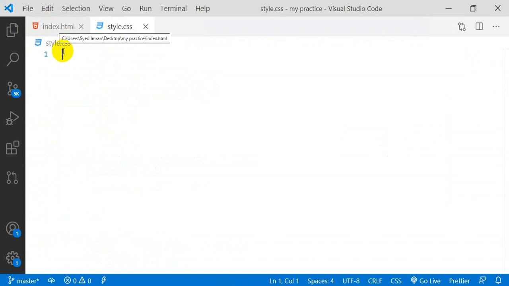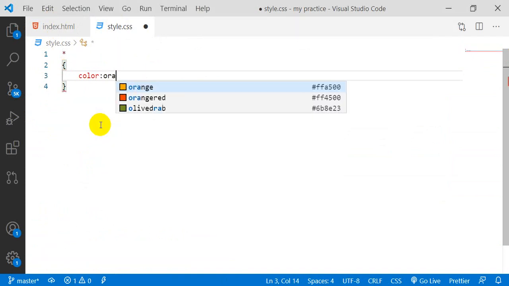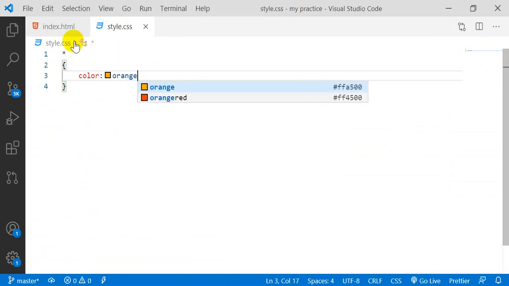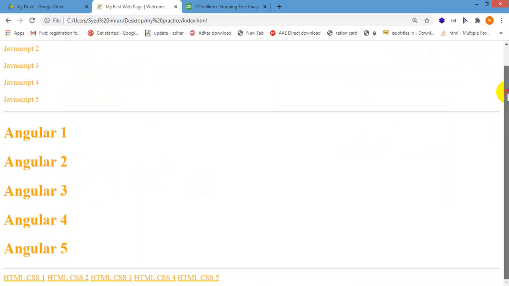Right. So now if I use star, observe here, I will pass color orange. So what will happen? Irrespective of tag names, it will apply the color orange to all the tags. See, it is applicable to all the tags.